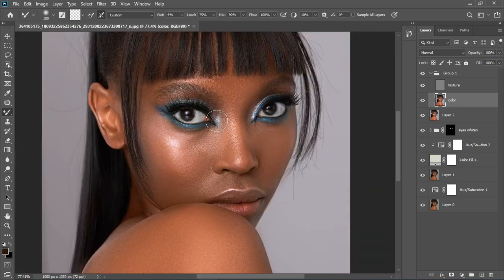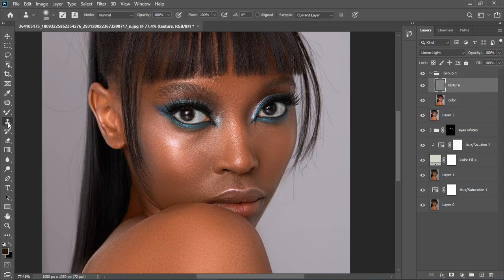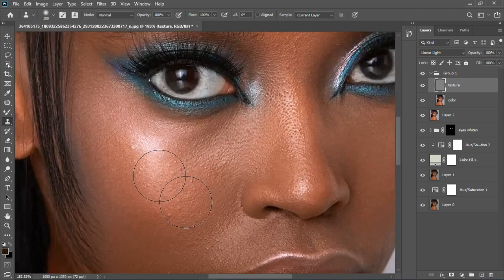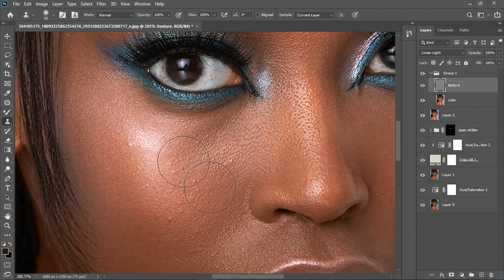So I'm done blurring and using the mixer brush tool. I'm going to select the texture layer now, and then go to the clone stamp tool, and I'm going to fix just these little blemishes we have. So decrease the size of the brush, pick an area that has a fresh skin texture like this side.